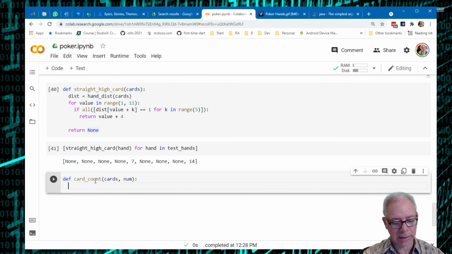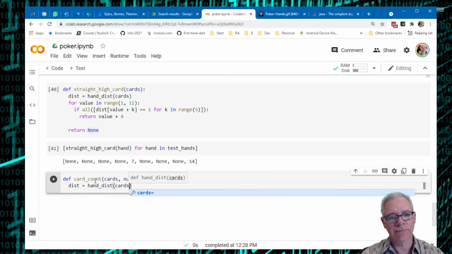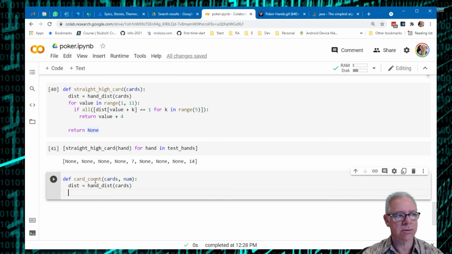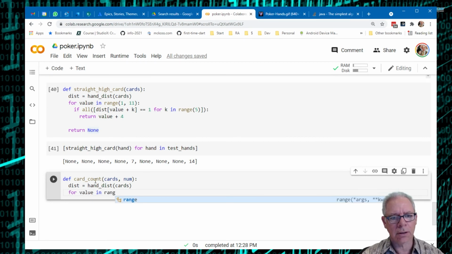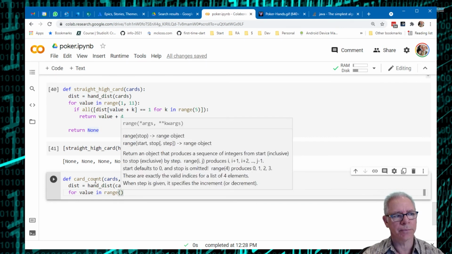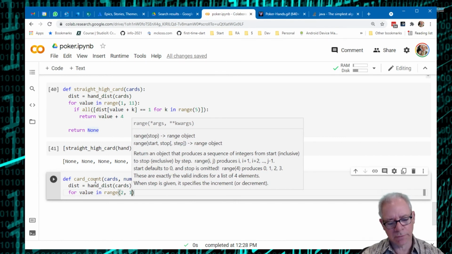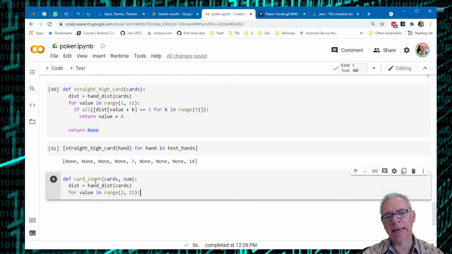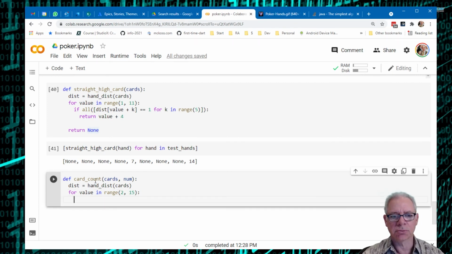And again, we'll start with the distribution. That's a good helper function for us. We'll get the distribution of the cards. And then we'll just look for all the cards in the range from 2 to, we don't want to count the ace twice. We'll use only the high value of the ace. So we'll start at 2. We'll ignore the low value of the ace in the distribution. We'll go up to the high value.